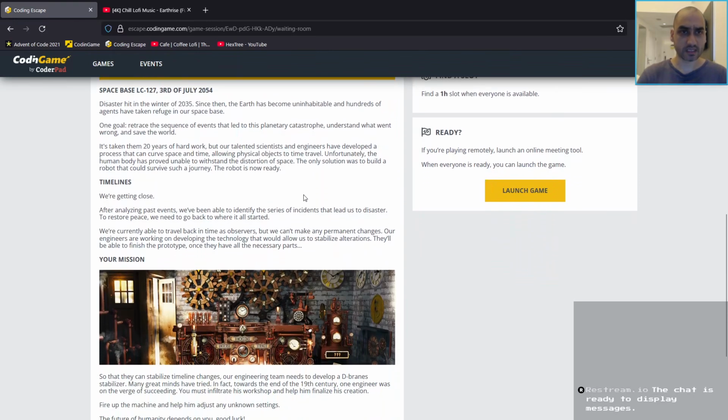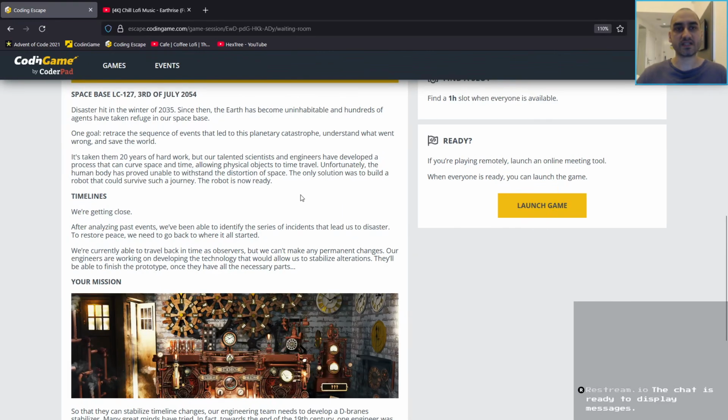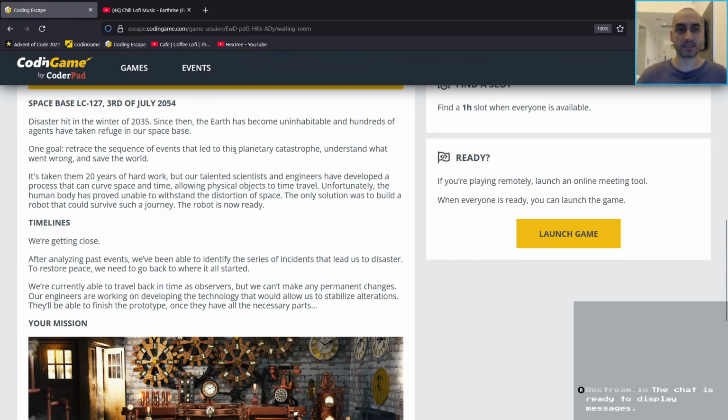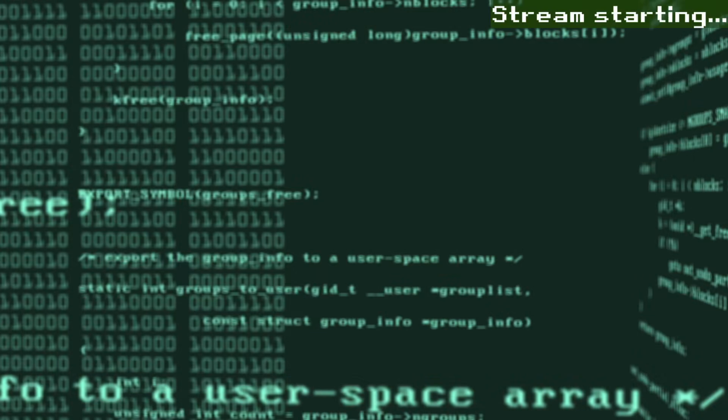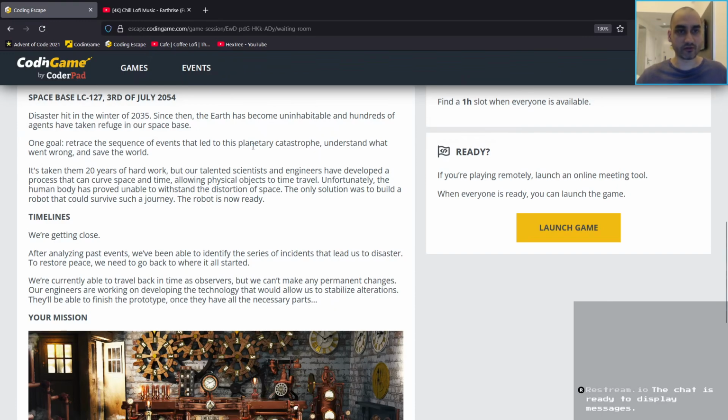Space Base LC-127, 3rd of July 2054. Disaster hit in the winter of 2035. Since then, the Earth has become uninhabitable, and hundreds of agents have taken refuge in our space base. One goal: retrace the sequence of events that led to this planetary catastrophe, understand what went wrong, and save the world.